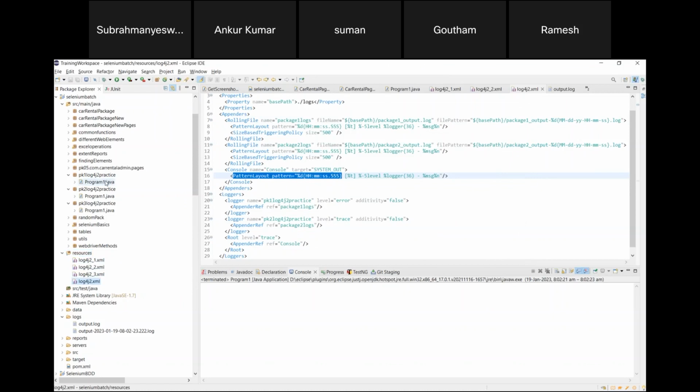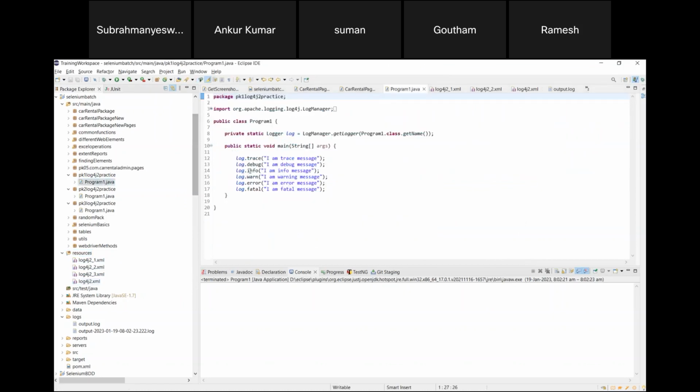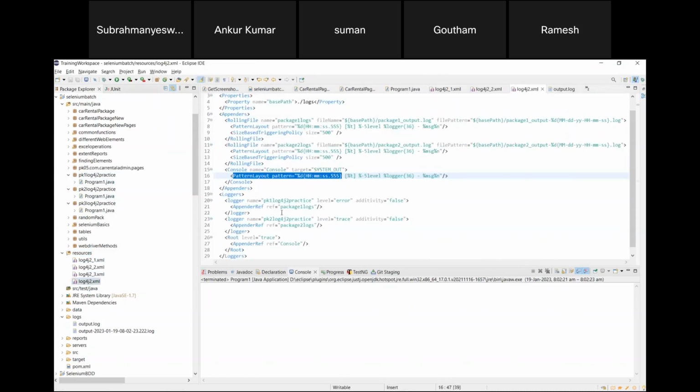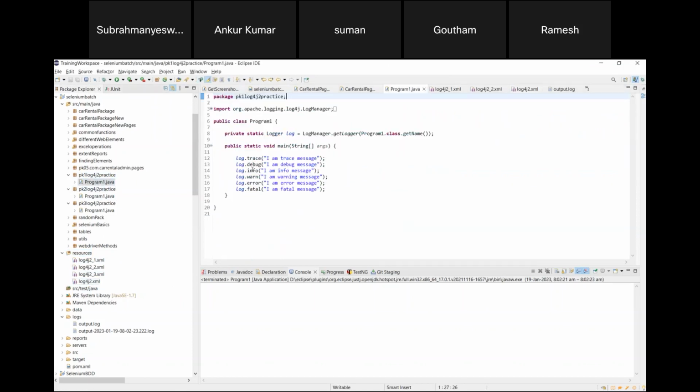Now let me go to this program one. In this program I am using log.trace, log.debug, log.info, log.warn, log.error. This is under package 1. Based on our configuration file for package 1, what level of information will be logged? It will be error. From error, that means it will log only error and fatal information. It won't log the remaining things.